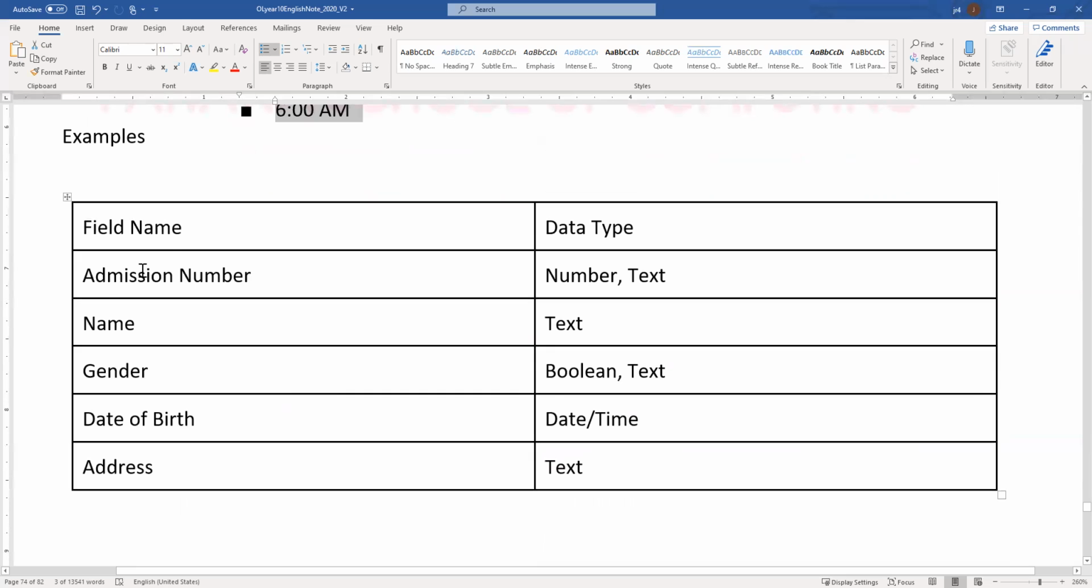Now let's look at some examples. So this is a field name and data type. If you take admission number, your admission number, the data type depends on what you have. It could be a number or it could be a text. Some admission numbers are just a number only. Some schools have characters and numbers together. If that is the case, you have to use text. Now, if you take the name of a person or name of a student, definitely it should be text.